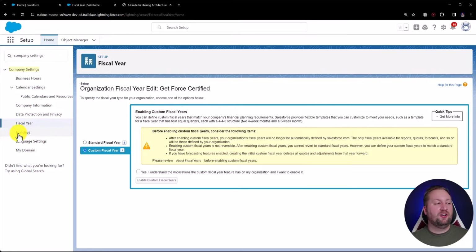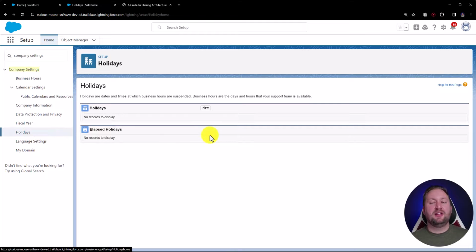And then we have holidays. Holidays are a bit like an extension of business hours, and you can set dates and times that your customer support is available. They impact entitlements and escalation rules and are used for holidays such as Christmas, Easter, or the 4th of July. Under holidays, we have language settings.